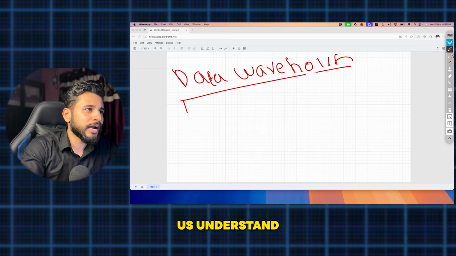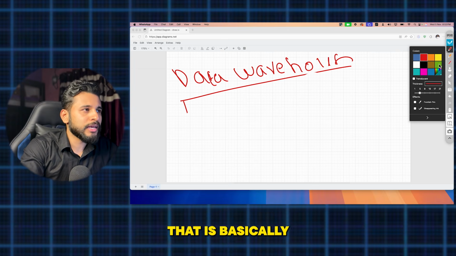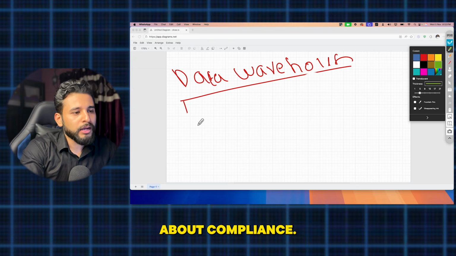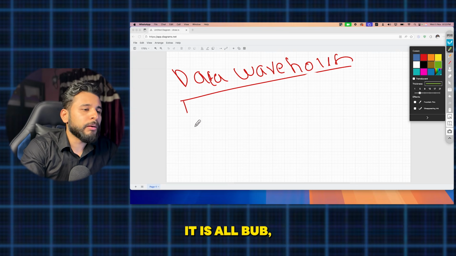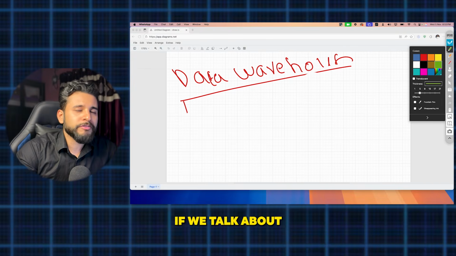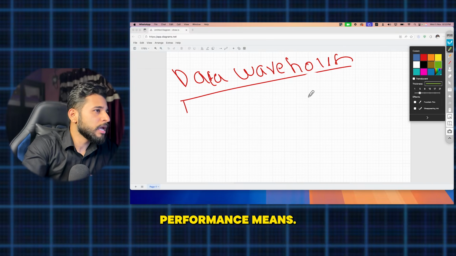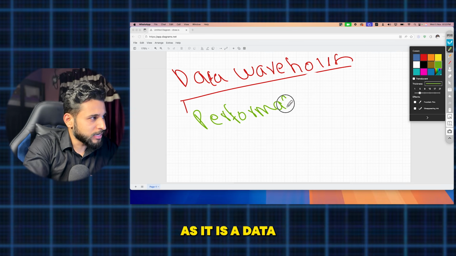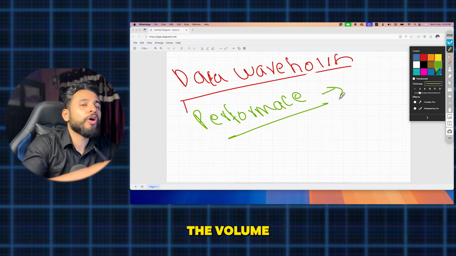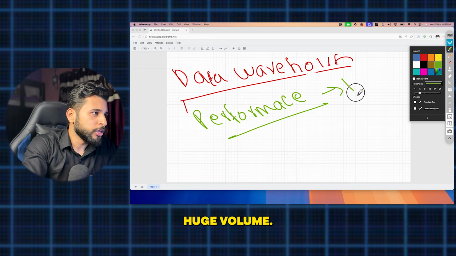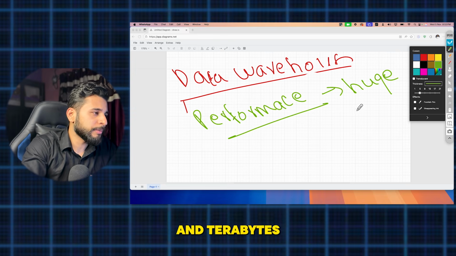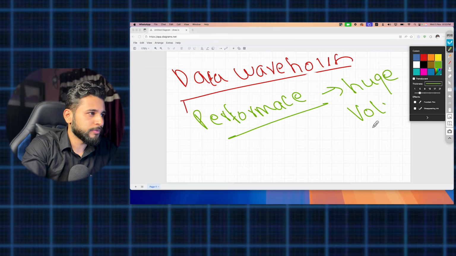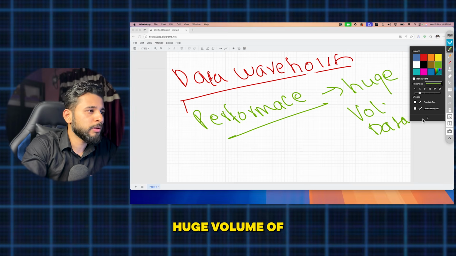Now let's understand one more thing, performance. If we talk about performance, as it is a data warehouse, the volume of the data will be very huge. Terabytes and terabytes of data will be there, a huge volume of data.